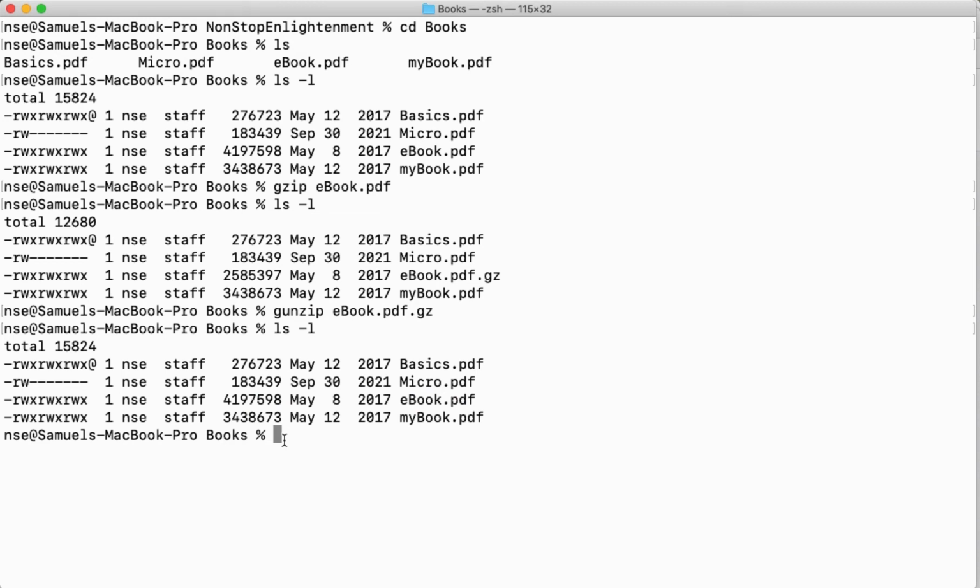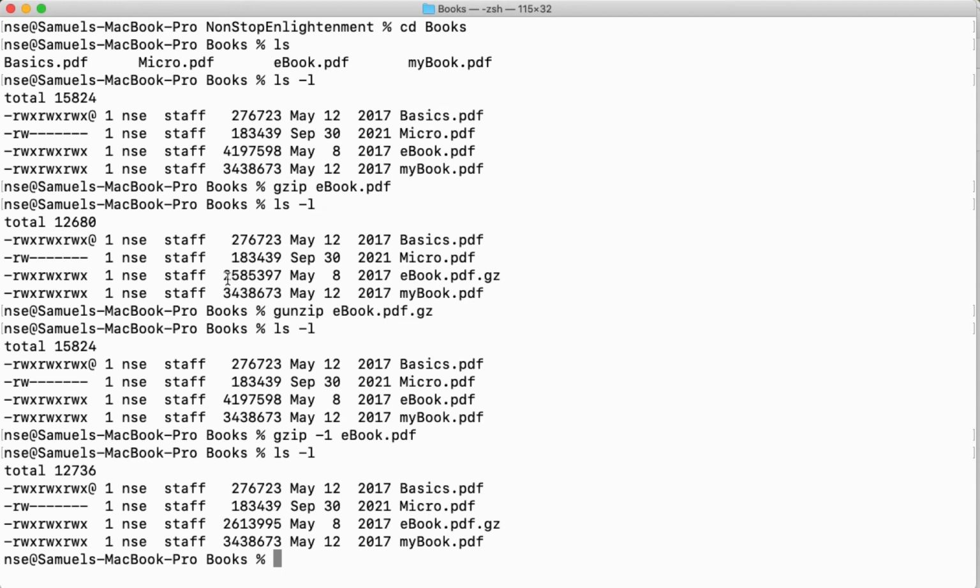Now let me say gzip -1. That's the option that I'm giving there. That is, compressing is faster, but the compression will be reduced. You can see the changes here. So it is gzip -1 and the file name. Let us check the size of it again. Now here it is 26, that is 2.6 MB.